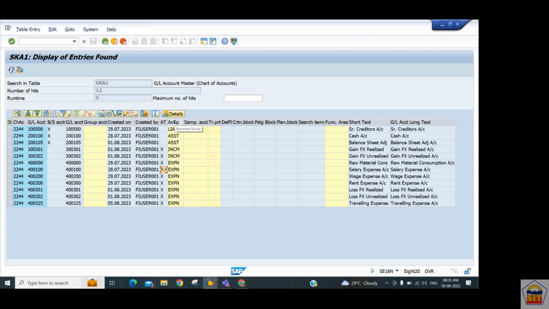And after that, we can see the account group information, when these were created, by which user ID these were created, what are the numbers we have, what are the short text, long text. So all this information we'll be able to get under this table.